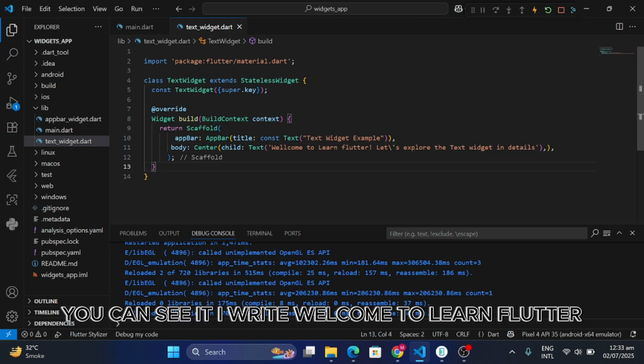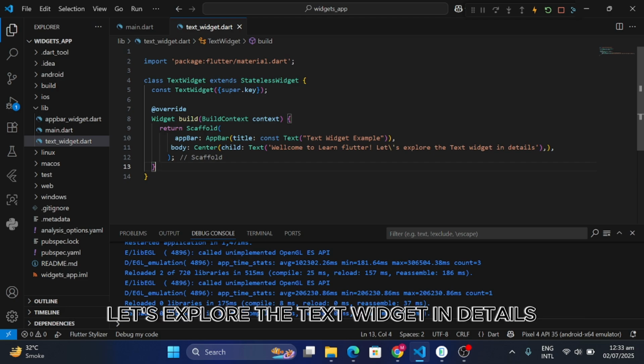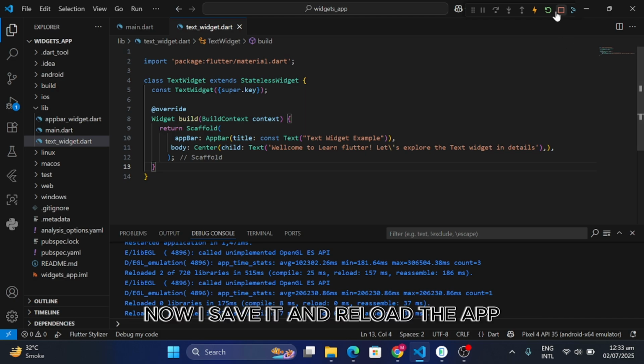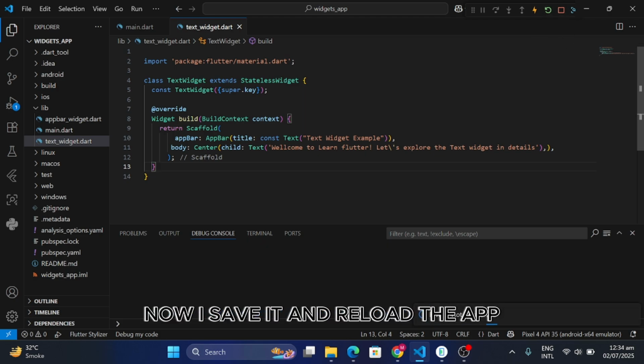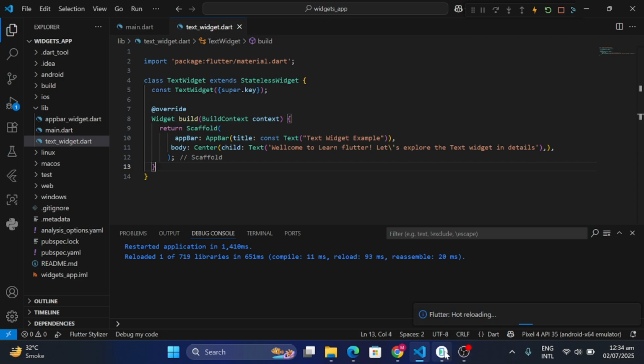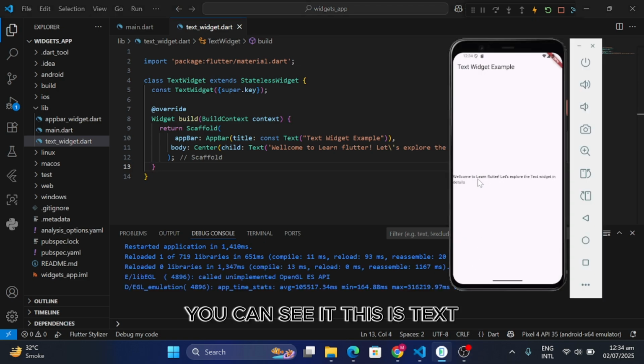You can see it. I write Welcome to Learn Flutter. Let's explore the Text widget in detail. Now I save it and reload the app. You can see it. This is our text.